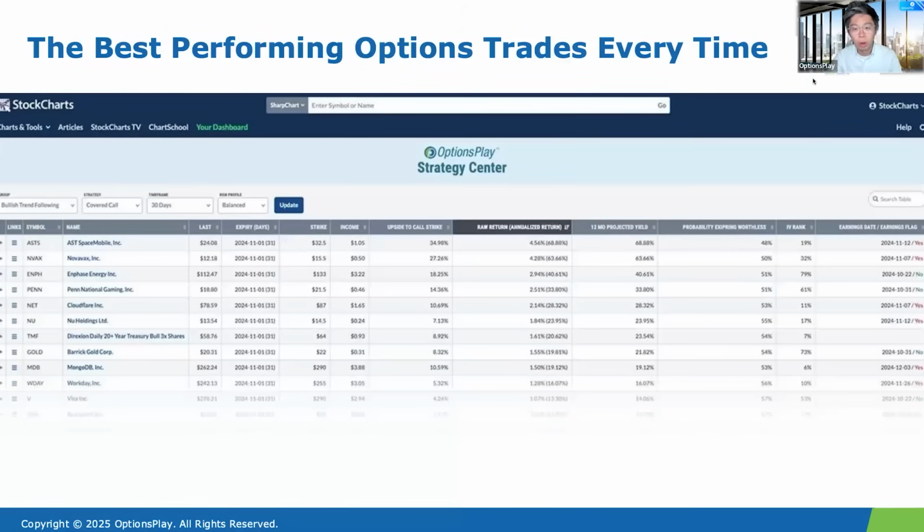At the core of what I want to show you here today is the OptionsPlay Strategy Center. The goal of the Strategy Center is to simply help you find the best performing options trades every single time you go to place a trade. No matter how many securities you are considering, we are always going to surface the best performing strategy, so that you know you've done your research, you've done your homework, and you're trading with full confidence that you are trading the strategy with the best possible outcome for your given outlook for the broader markets.